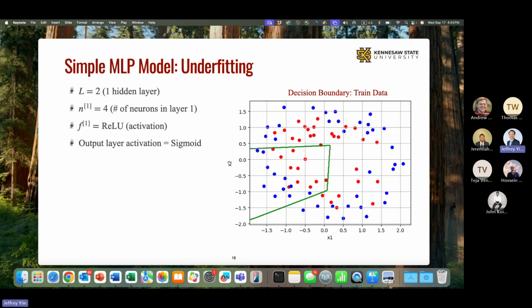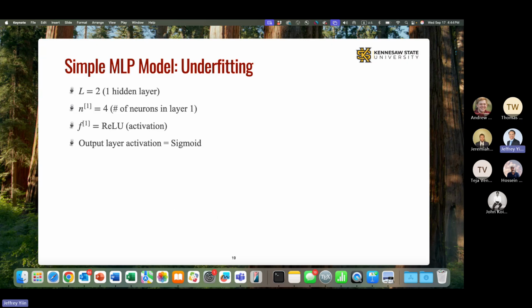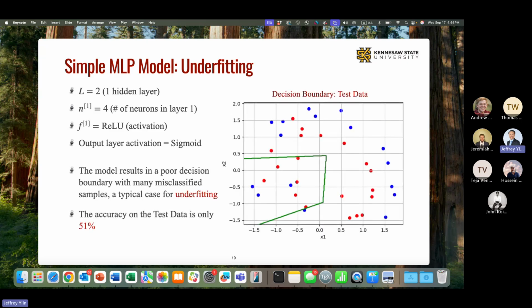So how bad is the performance? Only 54% accuracy. So this is classical underfitting, not sophisticated enough for this data set, even though this data set doesn't look very complicated, right? So what will be your next approach? What do you think? Exactly, right? Now the test data, I use the 30% for test data. The accuracy for the test data is only 51%. This is really bad, right? It's 50%. You're like tossing a coin.